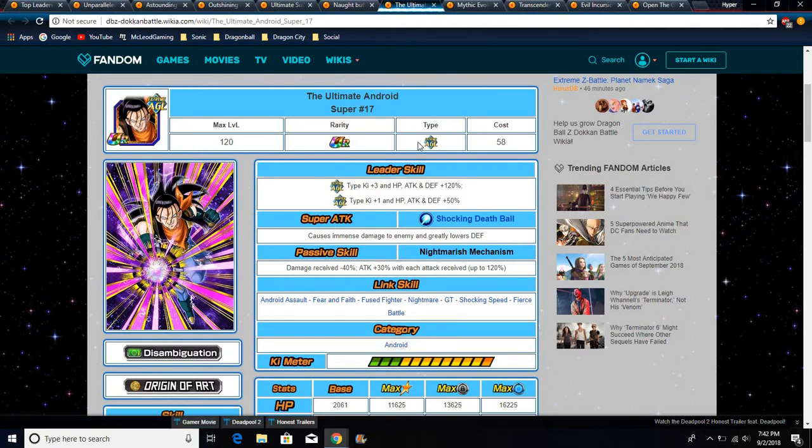Like LR Goku Black and Zamasu. They are really good though. Personally, I think they're really good. Great link sets, pretty good villain link sets and everything. He has a phenomenal link set because he has Bird Faith, Fusion Fighter, GT, shocking speed, great. You can run him, you can run LR Androids, you can run 18, you can run her.